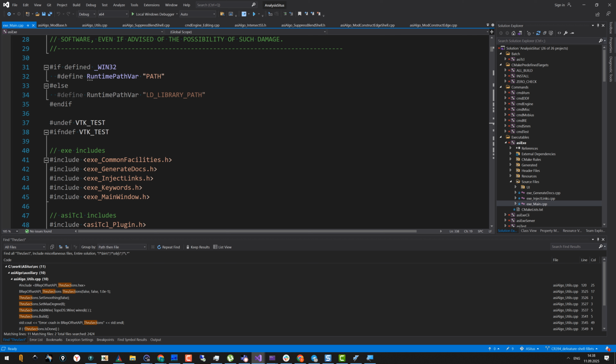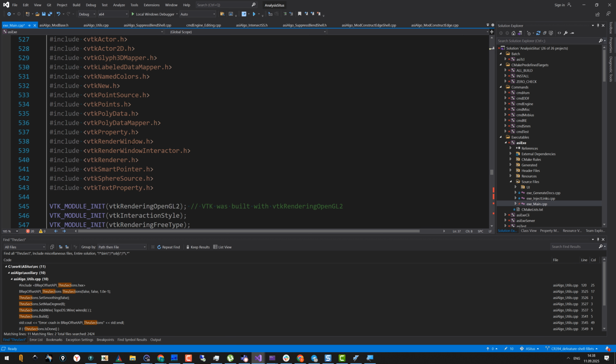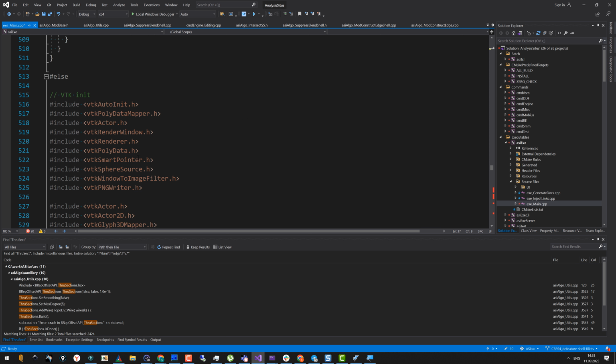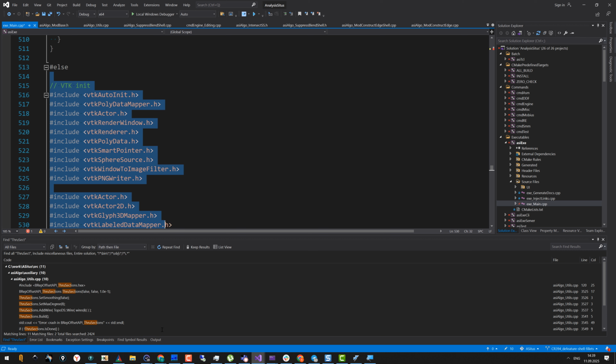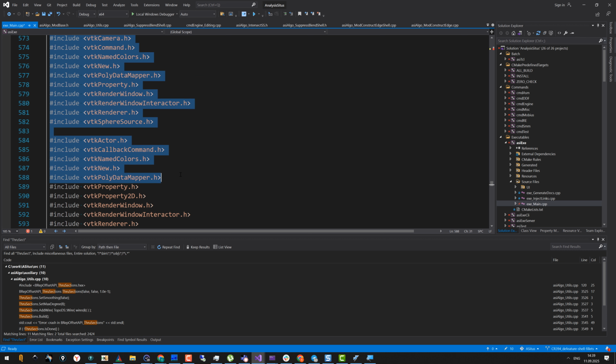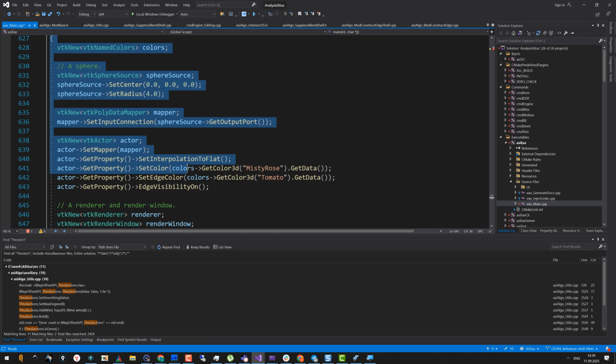But if I go and define this macro, then what will happen is instead of initializing the analysis CTU's own infrastructure, instead of creating the main window and everything else, some test code that I usually grab from VTK examples will be compiled instead. So this code over here in the else branch of this macro definition will get compiled. And what I see here basically is the code grabbed from VTK examples.